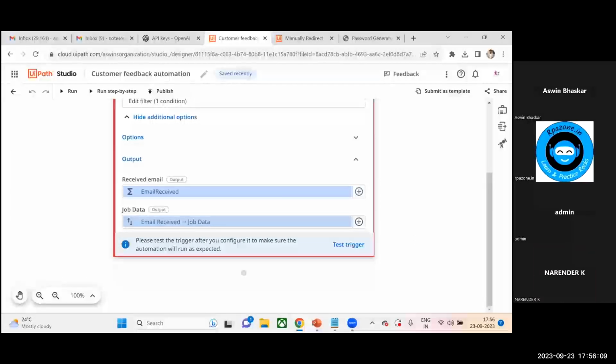And what should be the next step? Yeah, please. Sorry for the interrupt. The output is already created, right? Variables. Then again, why are you creating a variable?